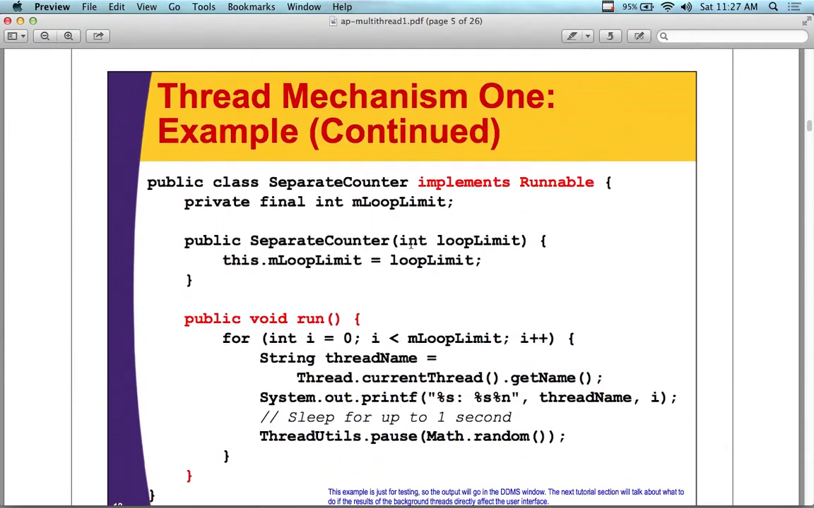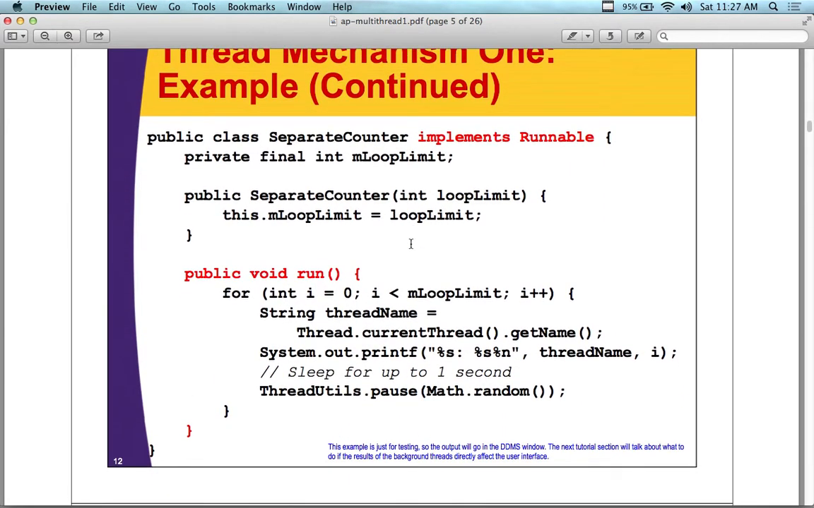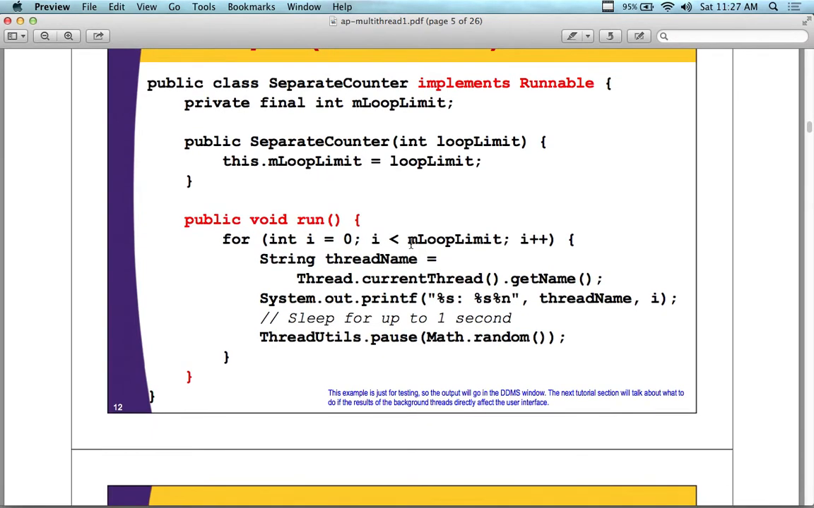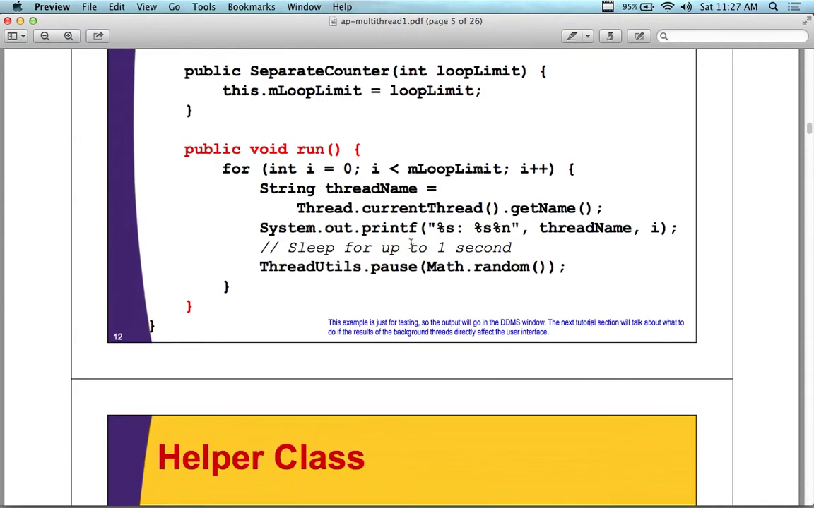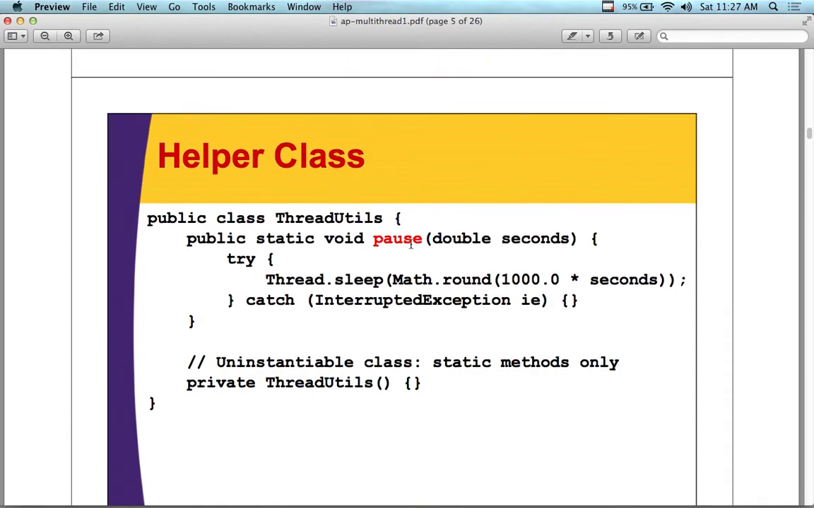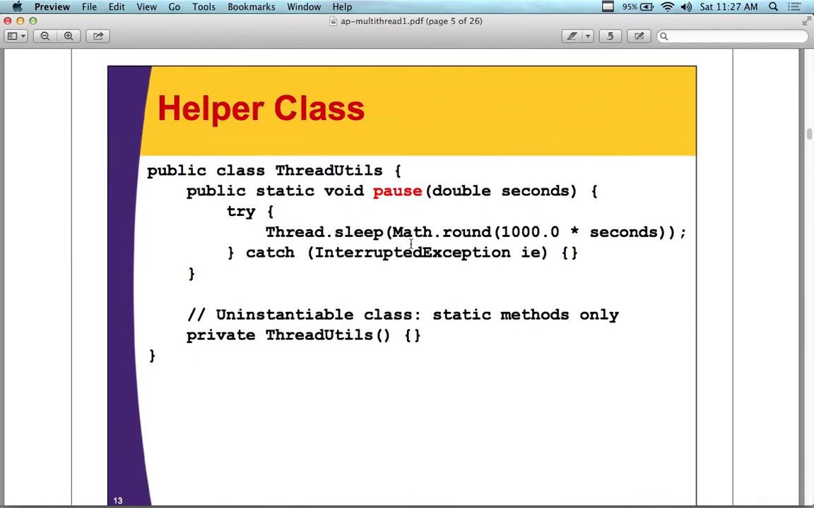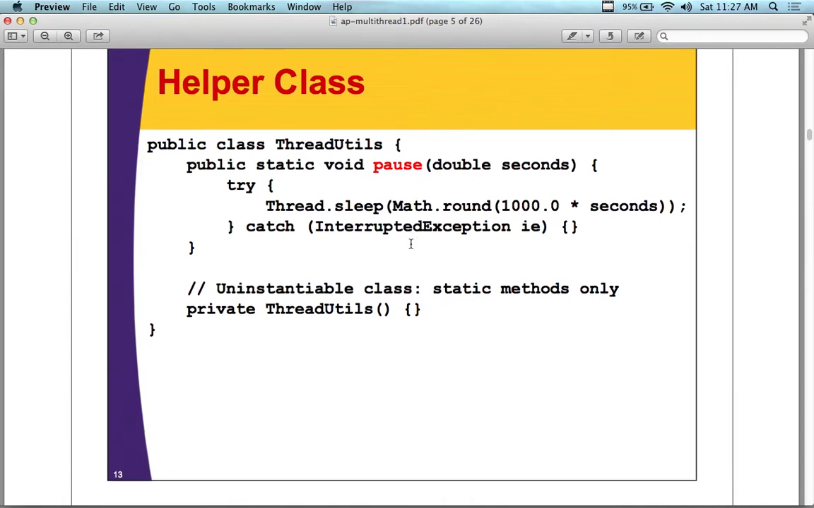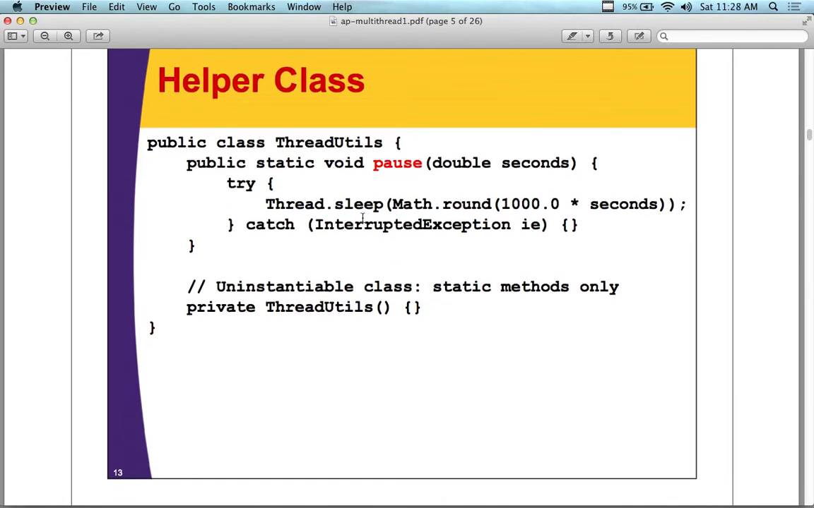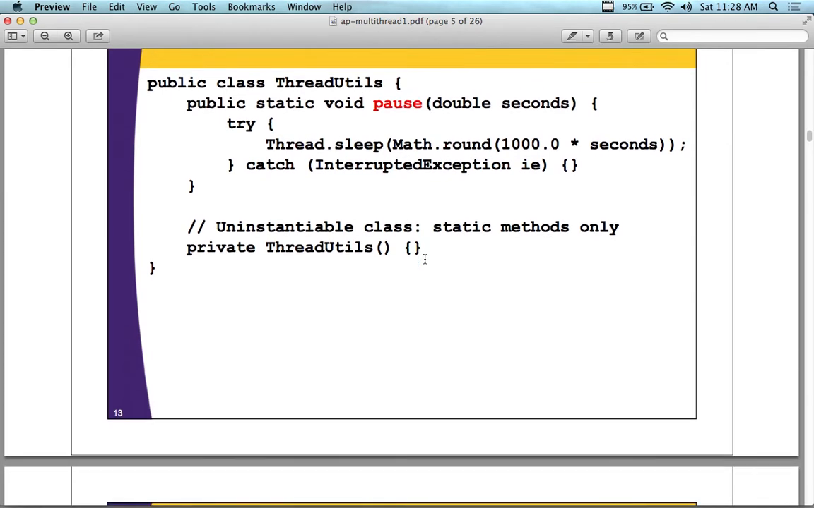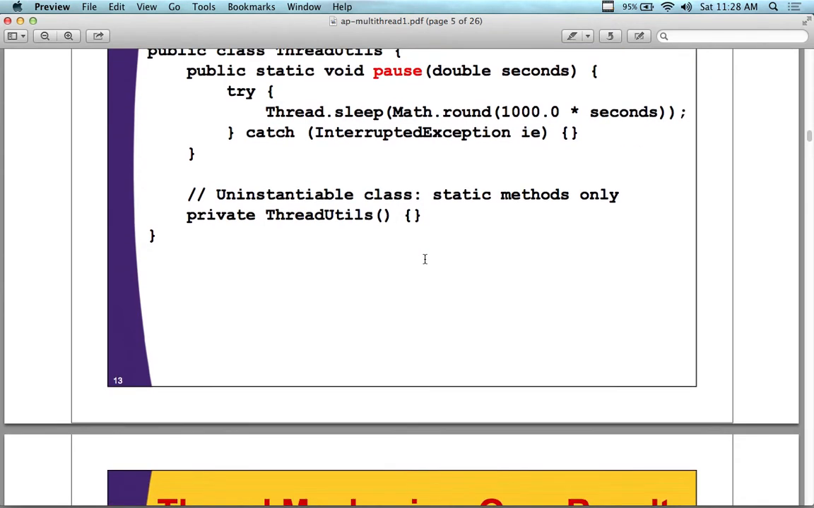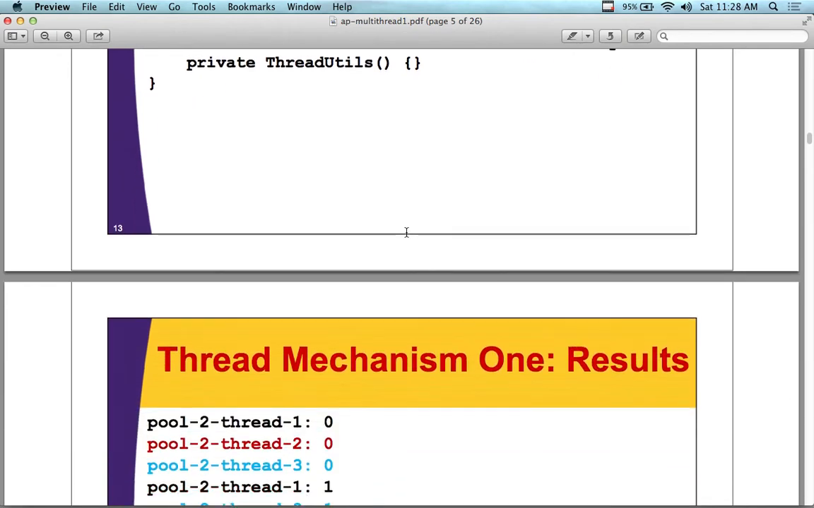So then we have a helper class in this particular case. This one here is just an example of the class itself that implements Runnable, and this is the separate counter class that's being run by each one of the threads in the main app. The helper class here is for the thread utils, and it's going to perform a pause for us. So we're going to try and sleep the threads. So Thread.sleep here, and then catch any InterruptedException that might exist from that, and then uninstantiate it, essentially private, by going private ThreadUtilities.